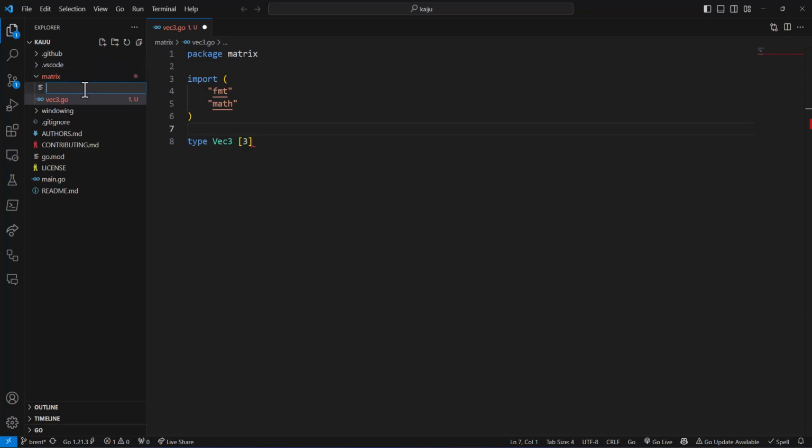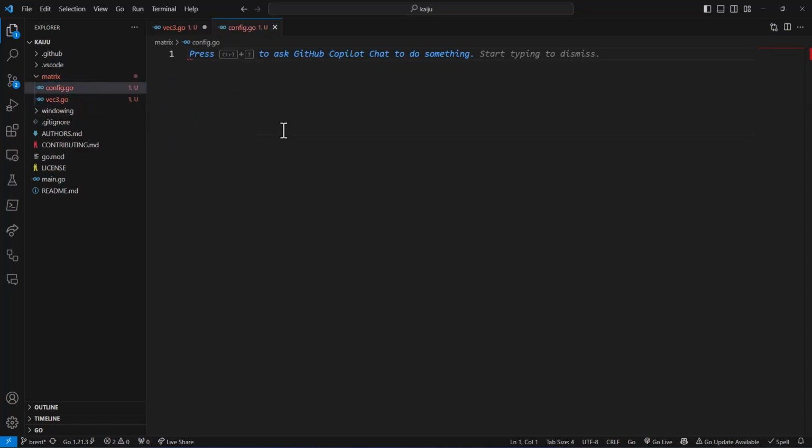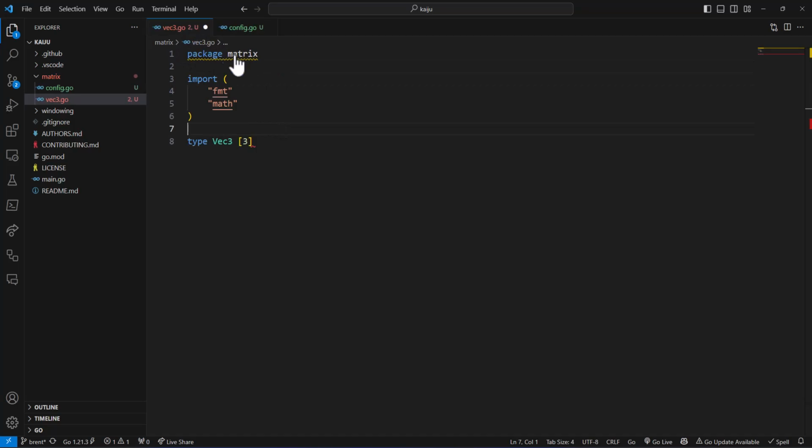So I'm just going to add in a config file inside of this matrix package. And what we'll do is we'll say type float is equal to float 32. So that'll just be what we work with here. And so we'll use float there.